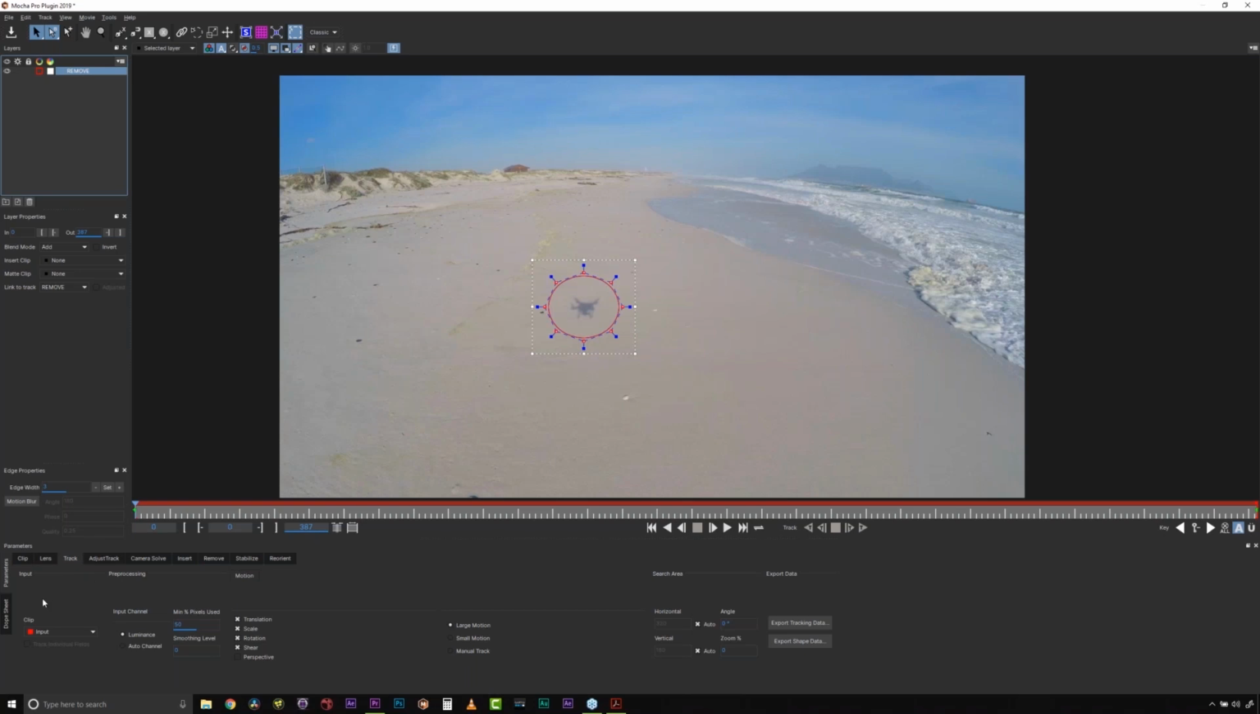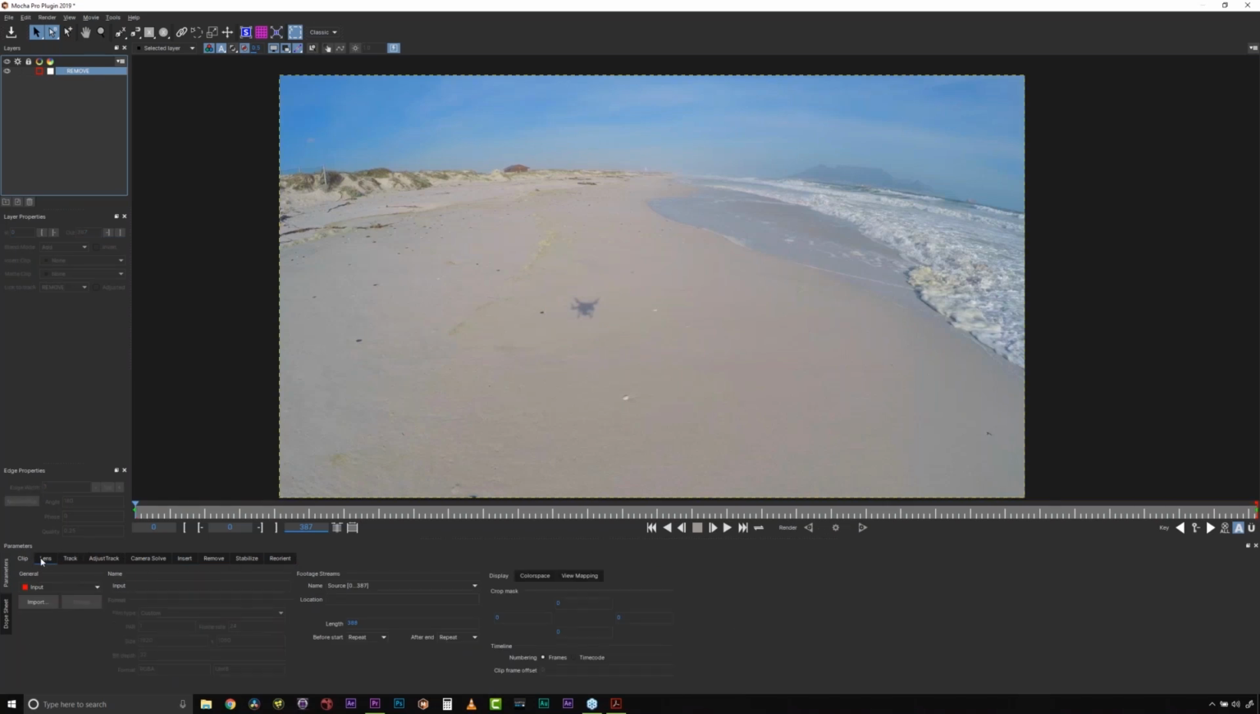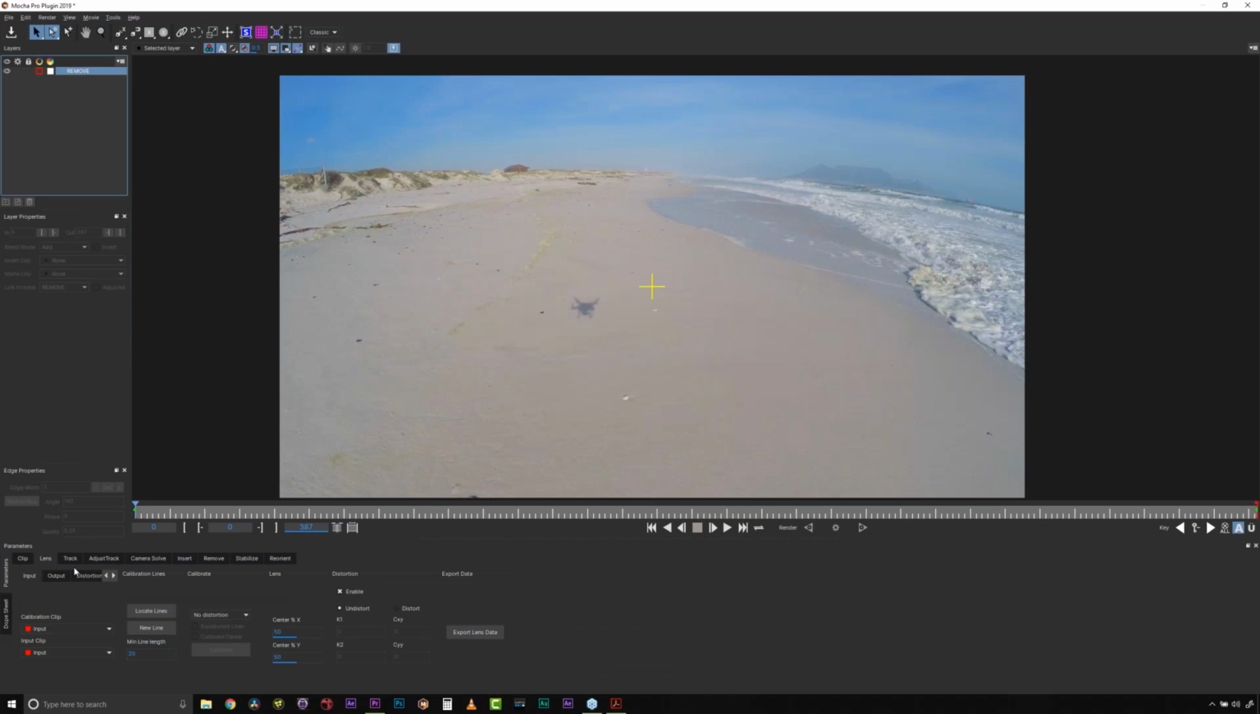I just want to point out a couple of things about this. Clip, lens, track, adjust track, and then export modules. Everything in Mocha, that's a module, works from left to right. So the clip tab is where you make sure your clip settings are correct. And that matters more for a standalone. It doesn't really matter as much for the plugin because the plugin reads off the timeline. All the clip stuff is handled for you.